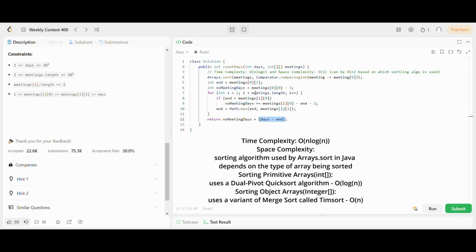As I discussed, the time complexity will be order of n log n, and the space complexity will be big O of 1 or big O of n based on the internal implementation of the library sorting algorithm which we are using here.